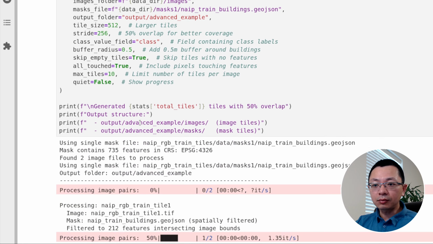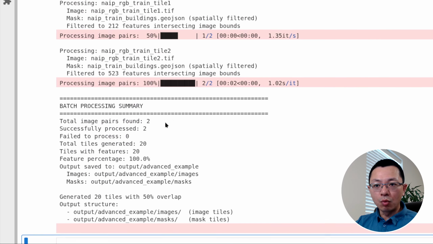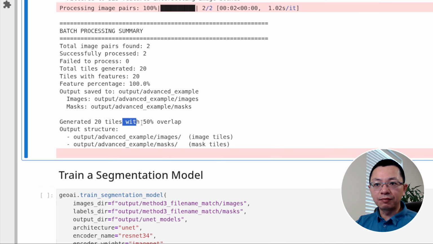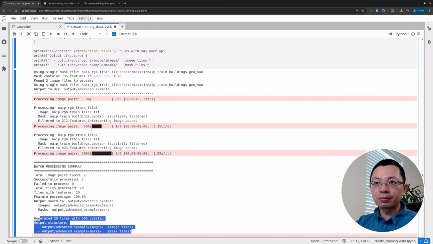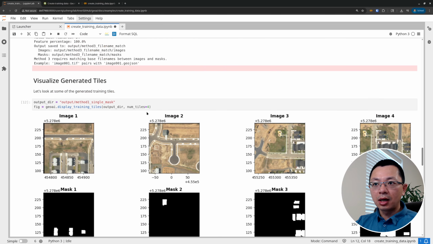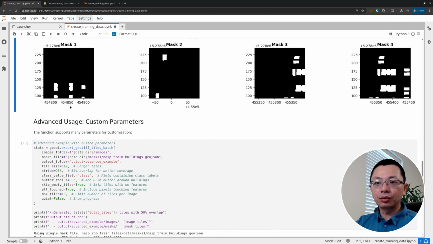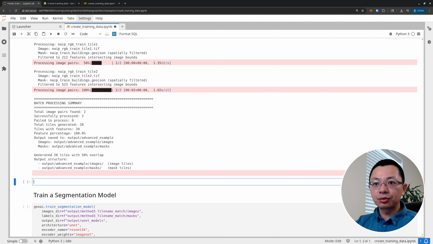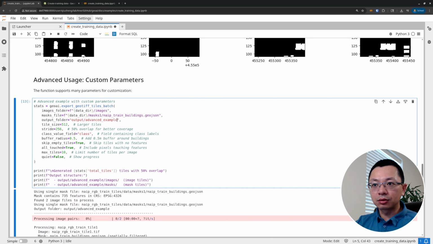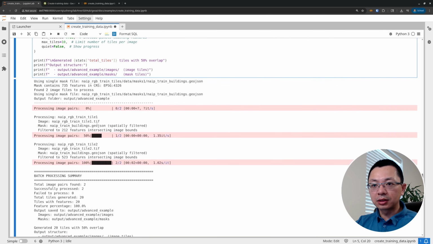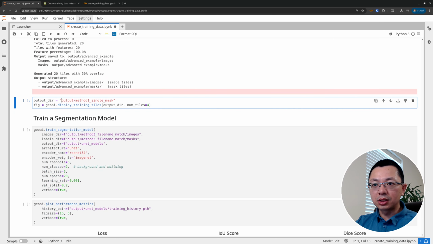So here we're going to generate more tiles. Right now you can see 50% over there, and the number of tiles. You can also display them, so let's see the differences. I can copy this line of code and come back to this one, paste it here, but you need to change the raster path to this one, output advanced example, and let's see if you can see the tiles.